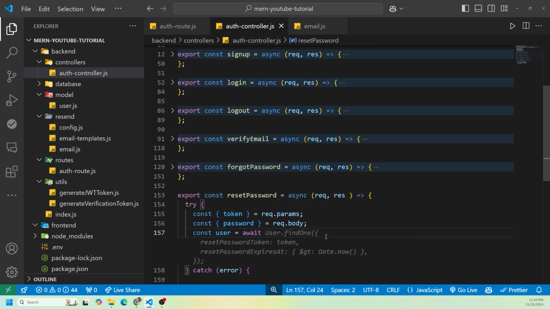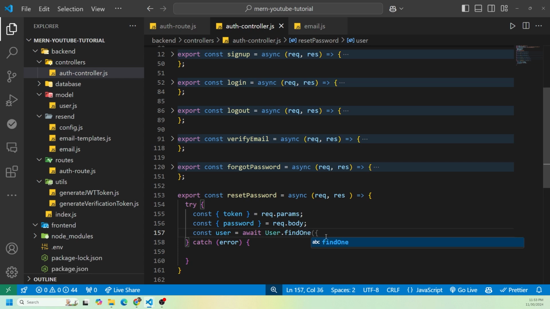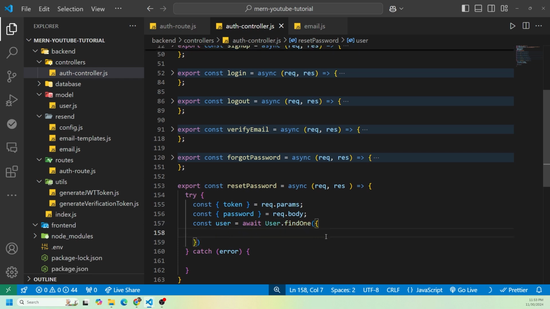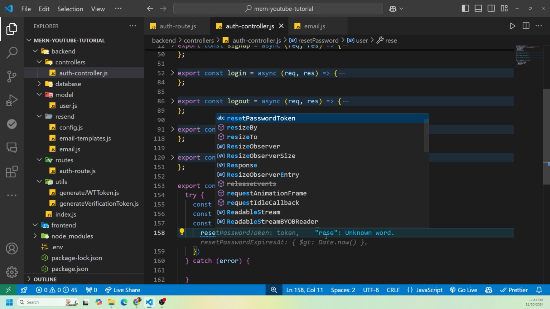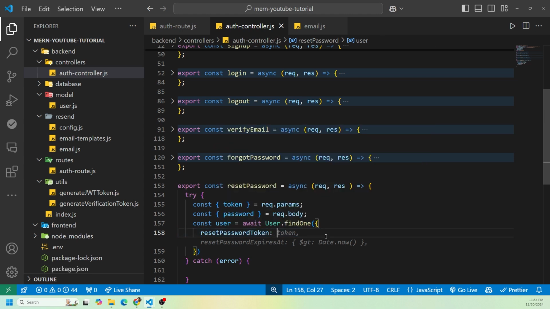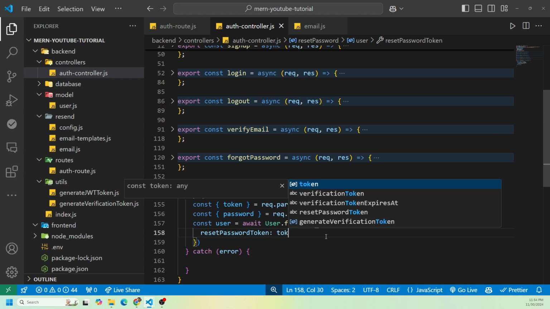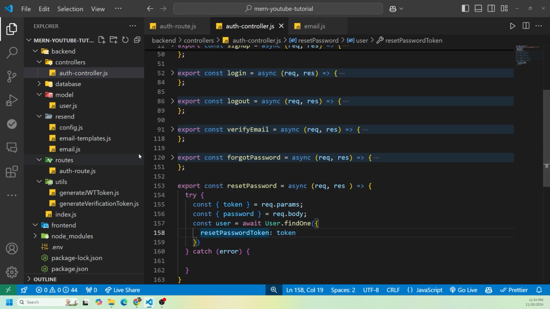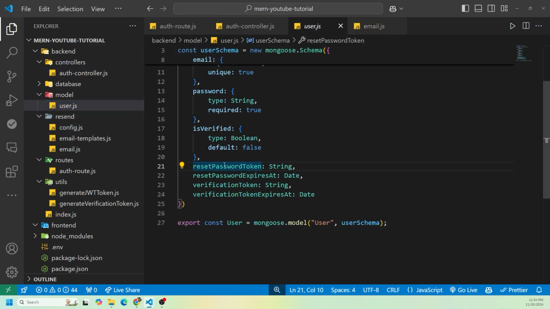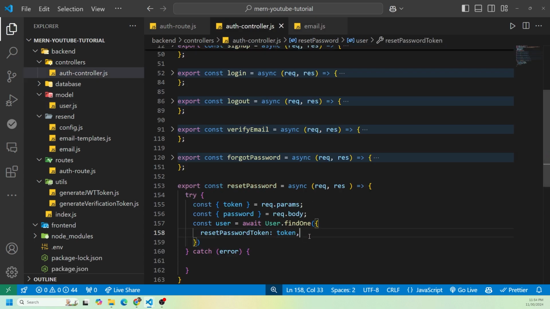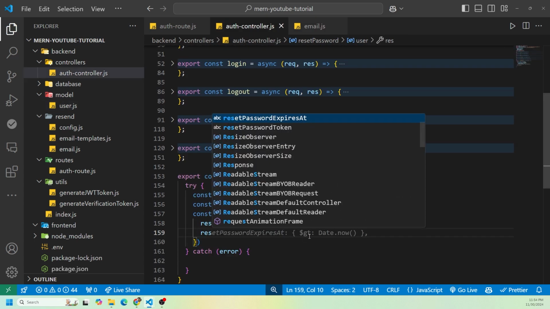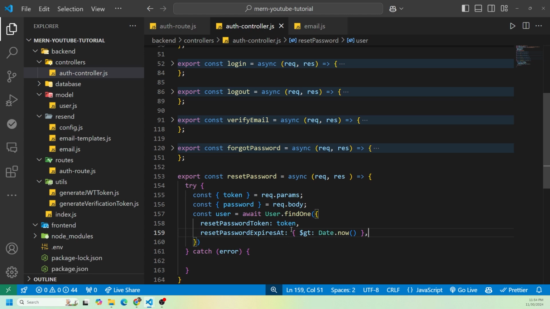So to do that, to match it up to make sure the correct user is changing the password, we're going to use the user.findOne method. And we are going to find the user that the reset password token matches the actual token, right? So let's make sure that this is the correct as this. So yes, it is. And then let's also make sure that the reset password expires at is actually not expired, which is an hour from the time. So we're going to say greater than the date now, which is the current time when this endpoint is called.